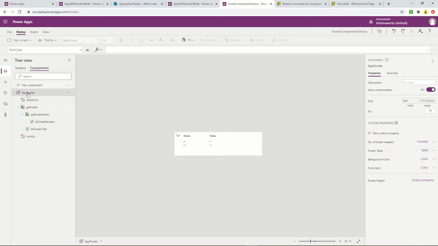So this is the component code. In this component code, I have 4 input parameters and 1 output parameter. The 4 input parameters are: one is the number of footer headers, how many header elements I am having, and also 1 footer table. This is the main primary input parameter to which I'm passing the whole table of information, including the header and the child elements, complete information in this property. And also the background color of the entire footer, and the font color, we can also change the font color of these labels.